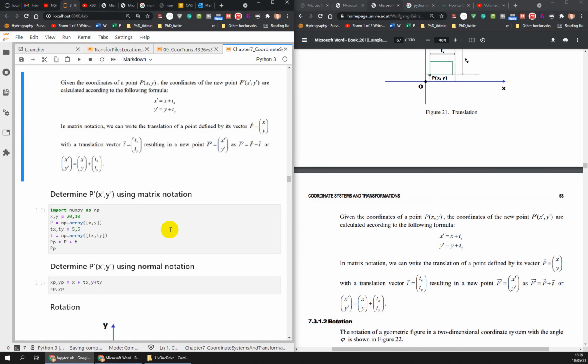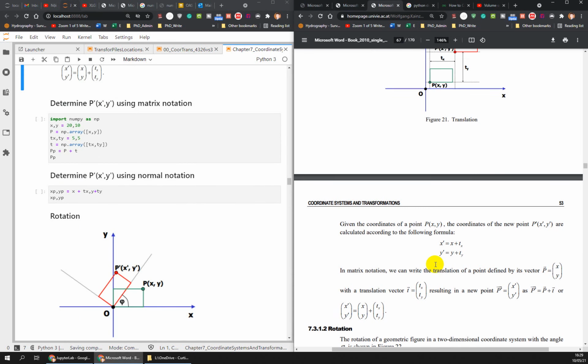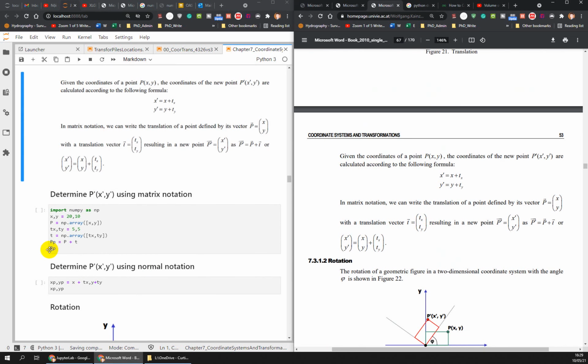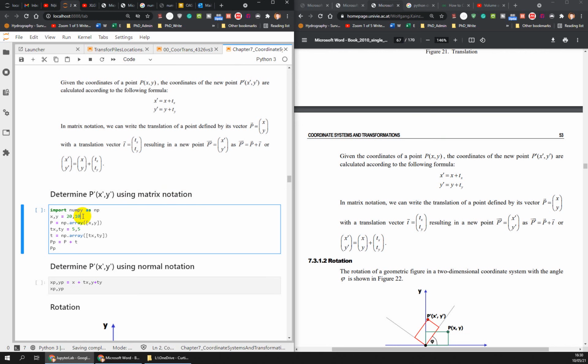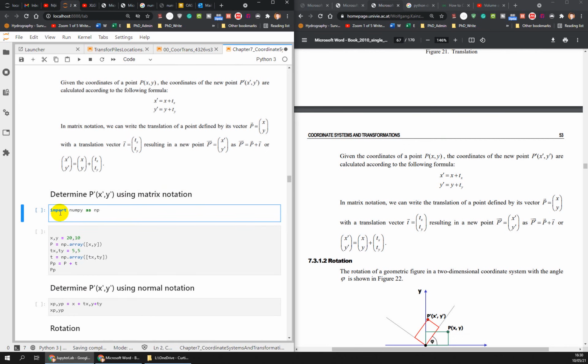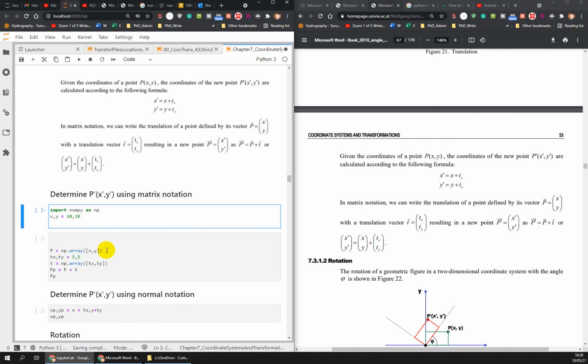So let's have an example in Python. We have an example in Python here. Let's say we use matrix notation. Firstly, we need to import Numpy. Then we define x and y. Then we define a vector called P with two elements x and y.